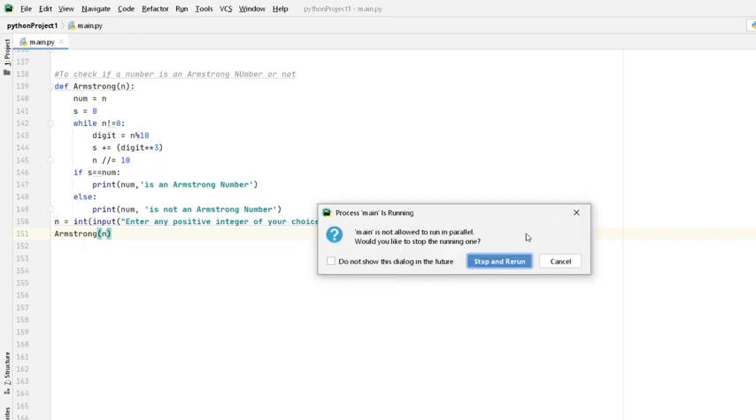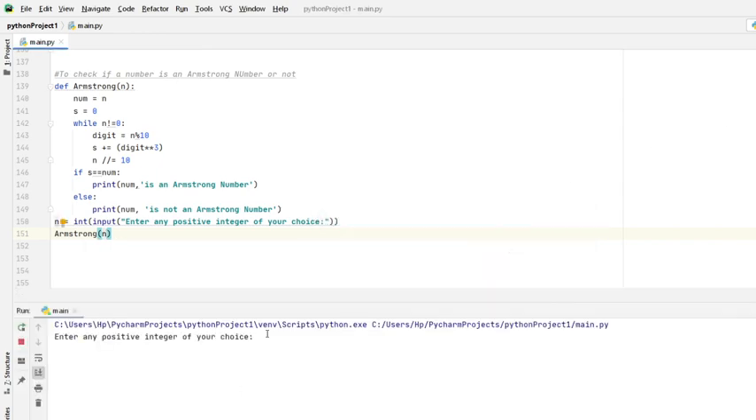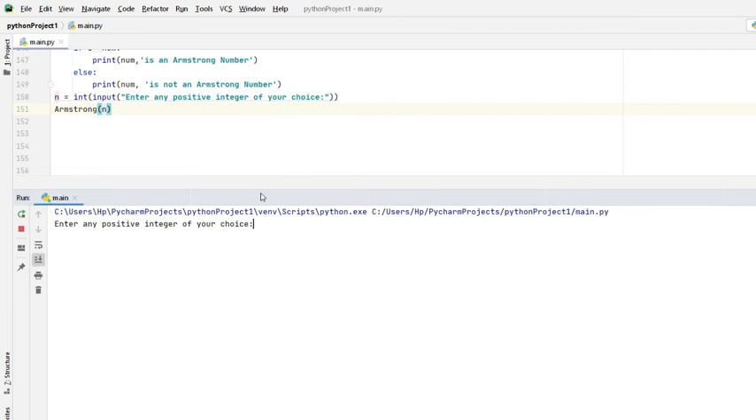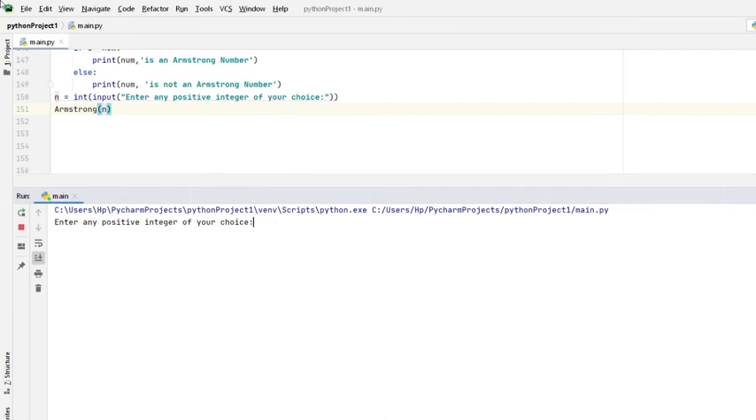You can see it is asking me the value of n. Let's add any Armstrong number first. Let's add 370. It's an Armstrong number. So yes, 370 is an Armstrong number. And now let's check for a non-Armstrong number. Let us add 329. 329 is not an Armstrong number.